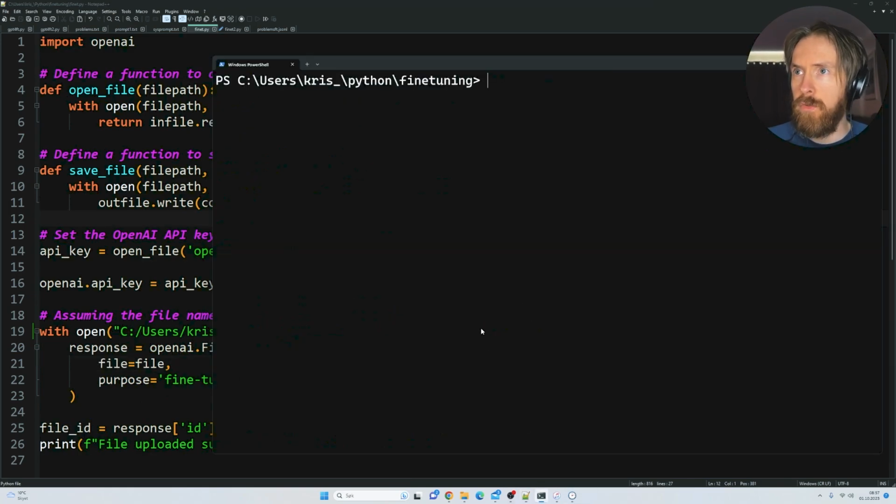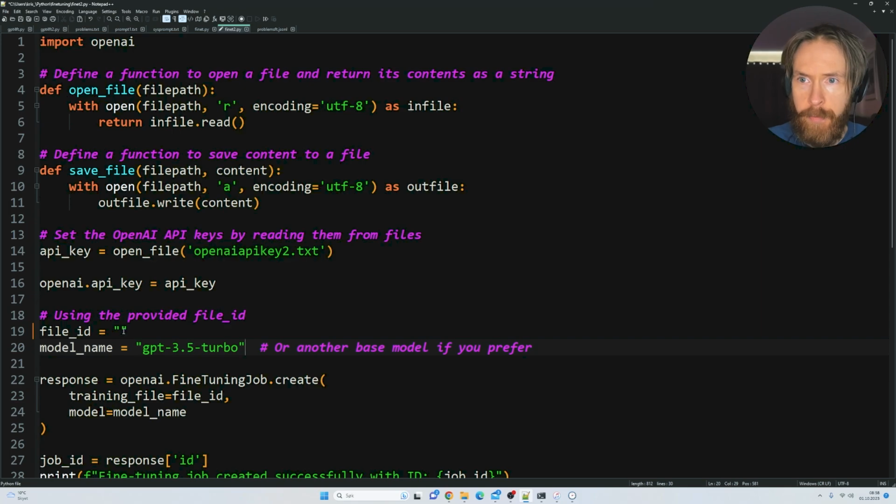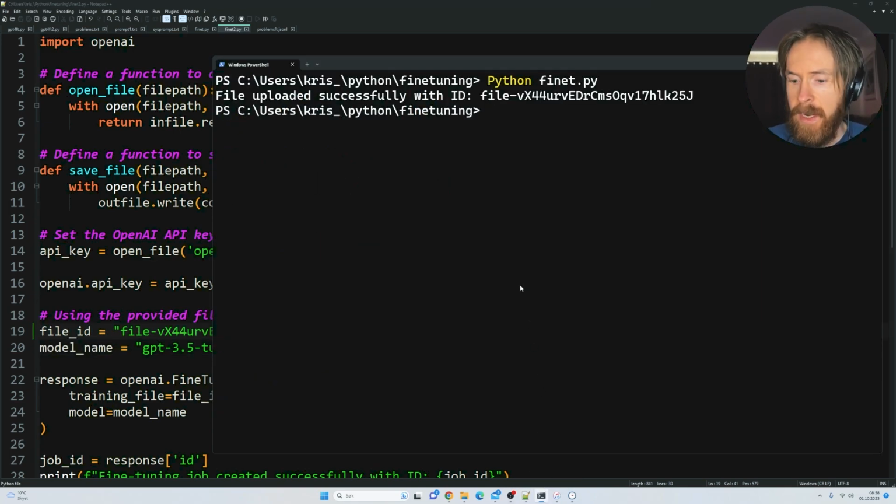Okay, so I'm just gonna go to the terminal here. Let's run this. Perfect, so you can see file uploaded successfully with ID. Now we need to copy this file ID here. We can go back to our second model here, paste in our file ID, save that, and yeah, let's run it again.